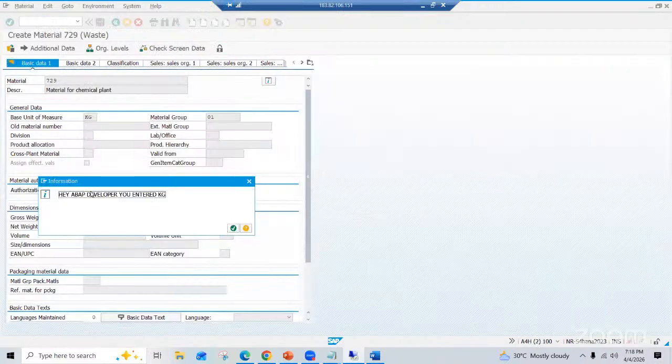Now, this concept came from where? From the BAdI enhancements concept only.